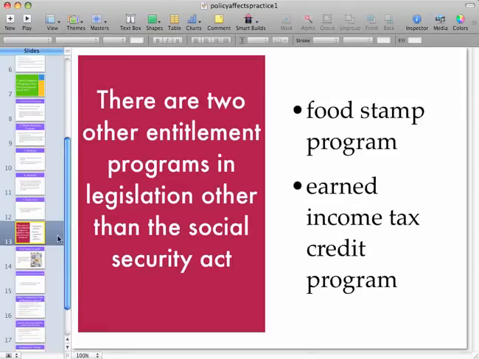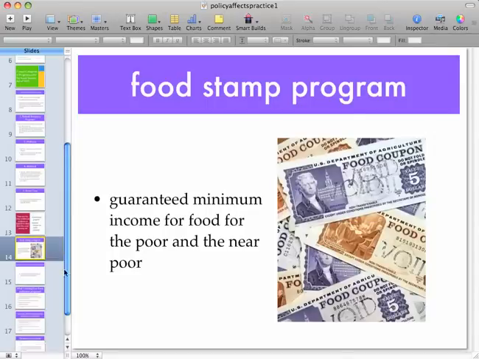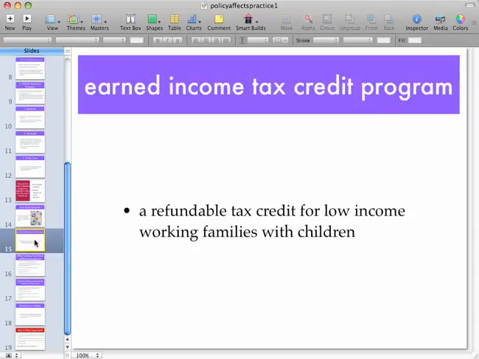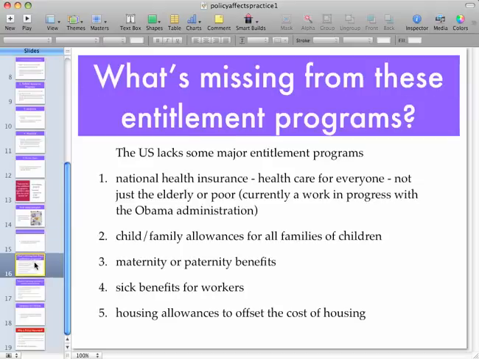There are 2 other entitlement programs other than the Social Security Act: the food stamp program, which I'm sure everyone's familiar with, and the Earned Income Tax Credit program. The food stamp program is designed to guarantee a minimum income for food for the poor and the near poor. And the Earned Income Tax Credit is a refundable tax credit for low-income working families with children.